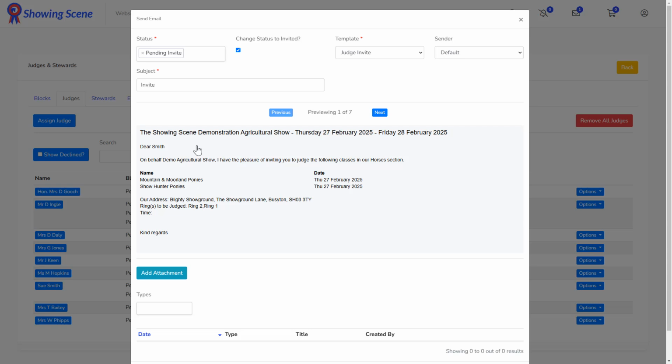When the pending invite status is selected, there is an additional checkbox to change status to invited, which is checked by default. Leaving this checked will change any pending invite status to invited on sending. Select the template you want to use if you have more than one.